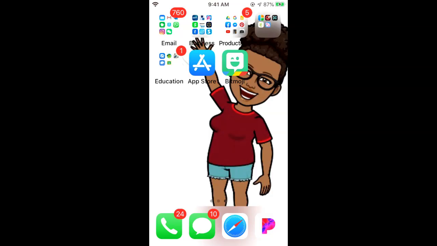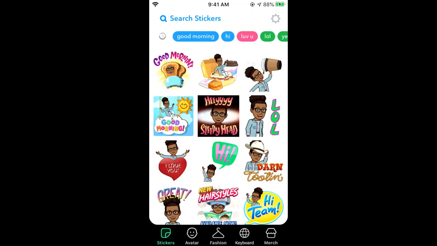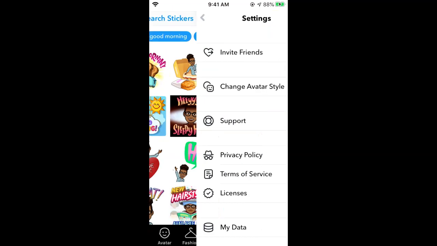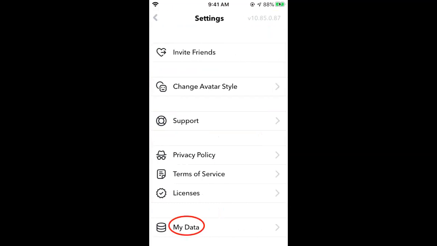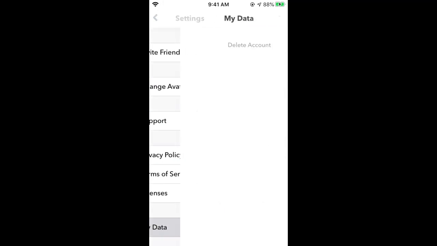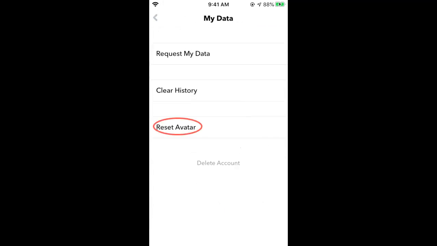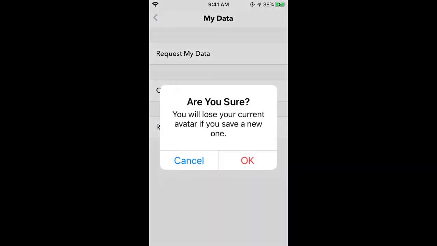Okay, here's my home screen for my phone. I'm going to go into my Bitmoji app to start changing out the avatars. To change the avatars, I'm going to go to Settings, My Data, and then Reset Avatar. Yes, I'm sure.